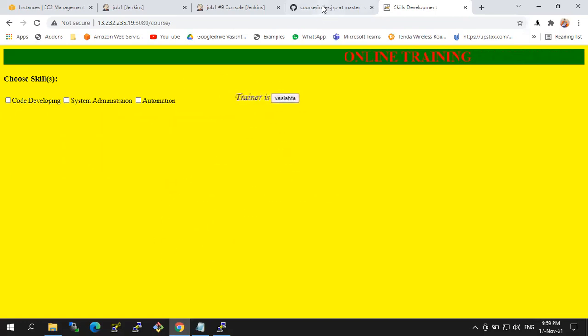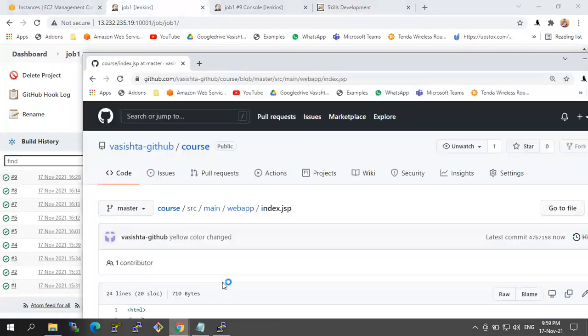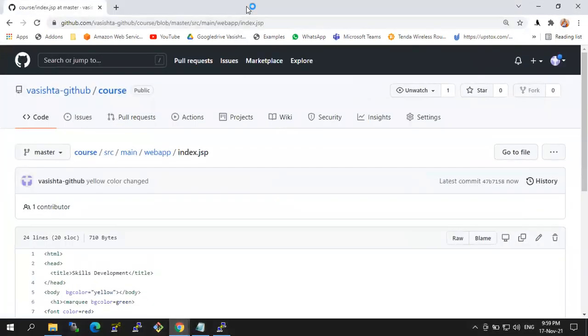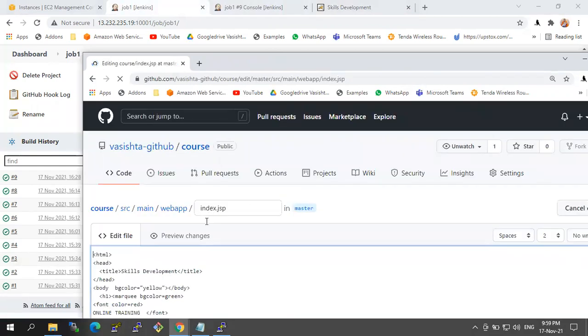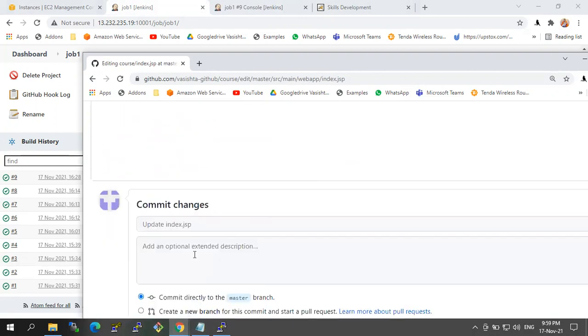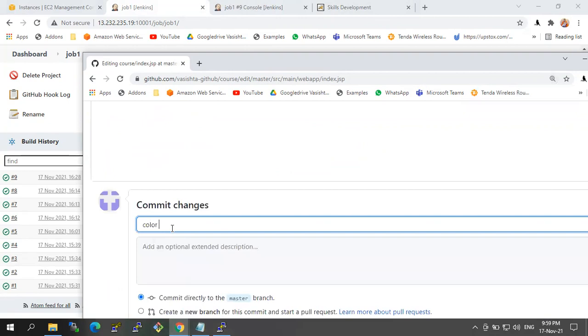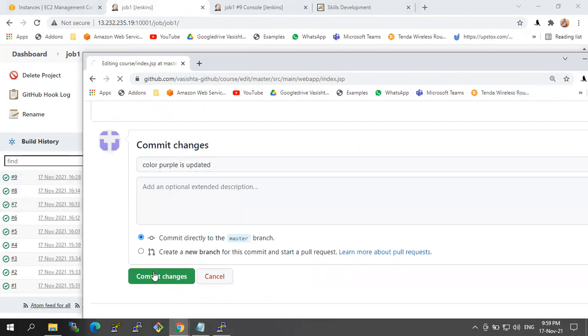Understood the change? Here once again I'll show this part. Here I'm changing the color to, say, purple. Let us check whether purple is there or not. The change is purple, so here color purple, new message. Currently the build number is 9. I'm committing the changes.